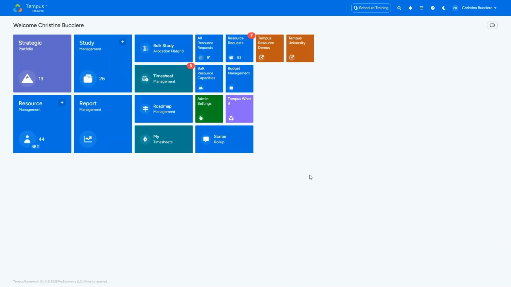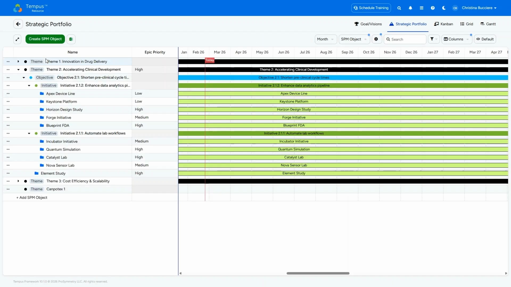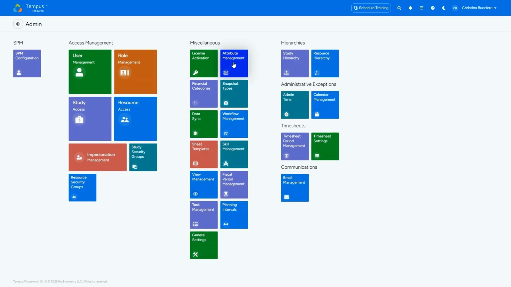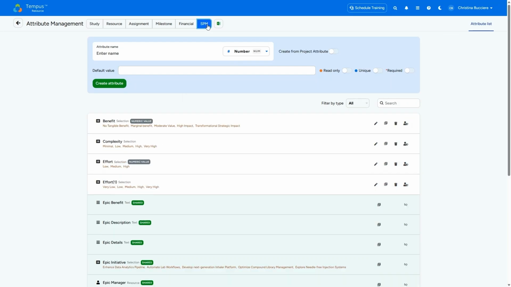Just like in other areas of Tempus, attributes are used to define your data points. SPM attributes like epic priority that we are seeing here in our hierarchy help define SPM objects and can be pulled in as columns or in attribute layout pages. SPM attributes are created in admin settings and then in this attribute management tile where all of your other attributes live as well. You will want to make sure that you are on the SPM tab to create the specific SPM attributes, and there are two ways to do this in this tile.